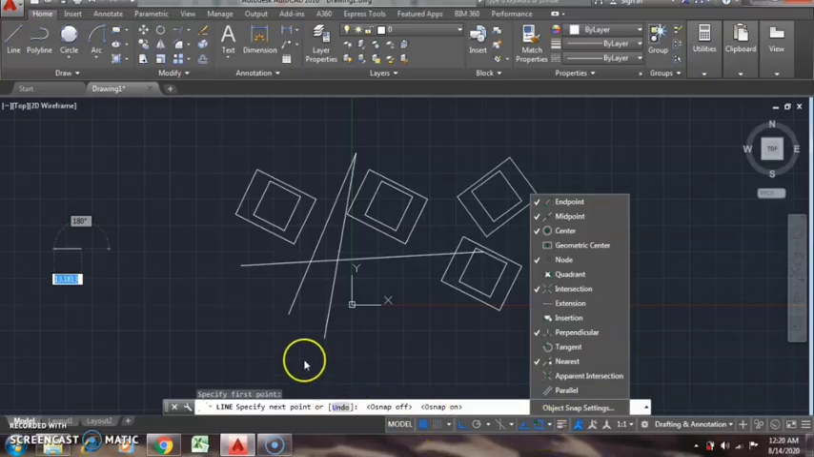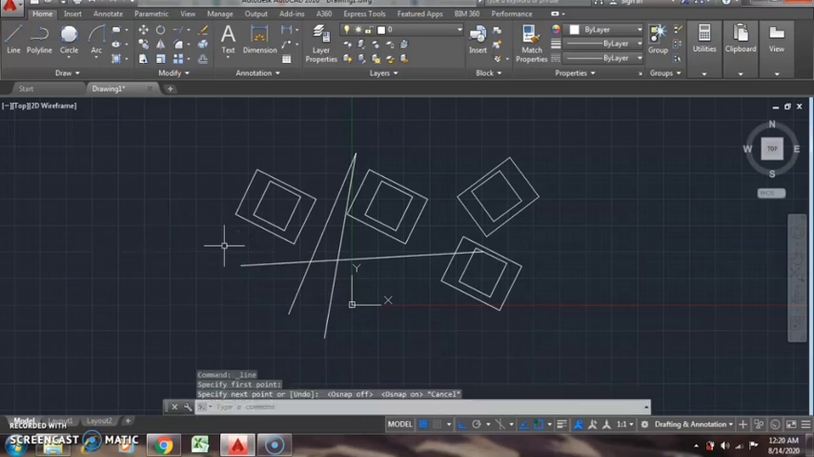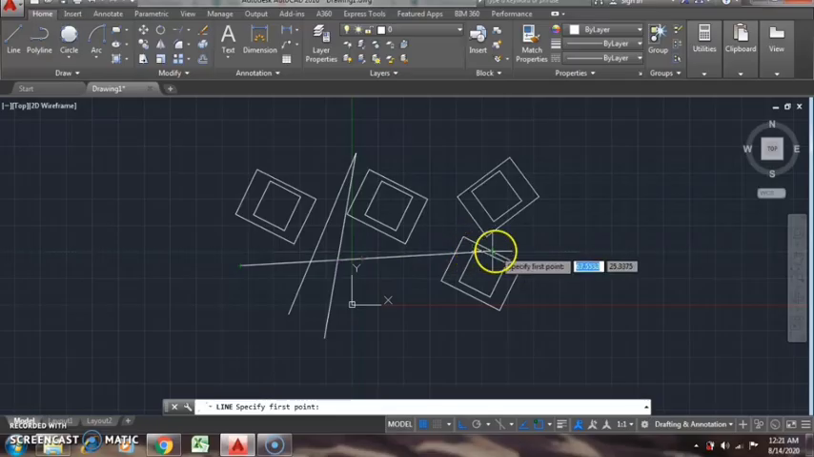Okay, just to show one point, that is end point of a line. This end point can be specified using this square. Also the midpoint can be specified. When this snap mode is on, we get these points specified. We can identify these points by this.